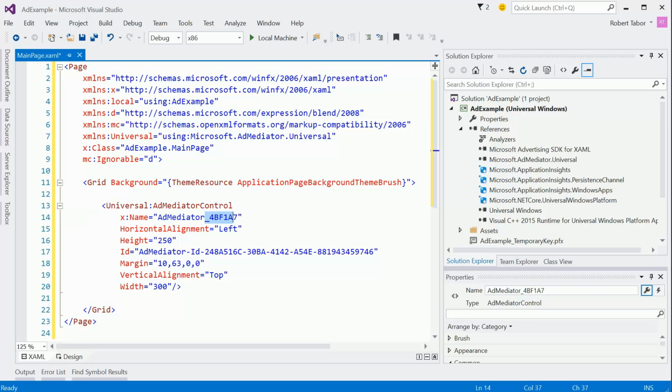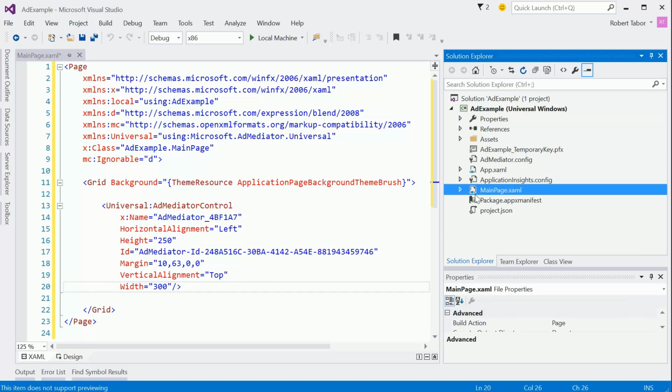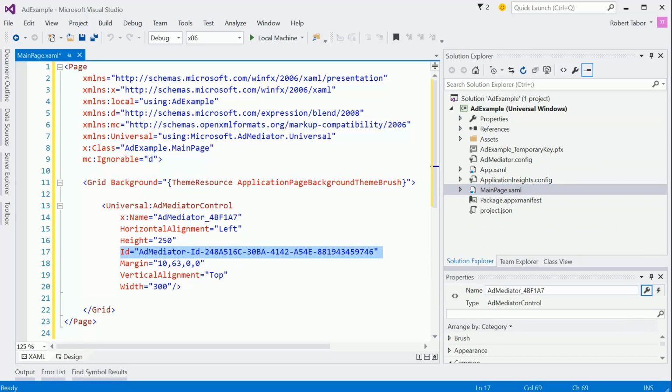Undoubtedly, the name of your control will be different than mine. You're going to have an ID, and undoubtedly this ID will be different than mine as well. These are just randomly generated, and these are going to be just for development purposes anyway. When you go and register your app with the store as we'll show in just a moment, you're going to get a permanent one, and it will actually replace all of this for you. You won't have to worry about that process.